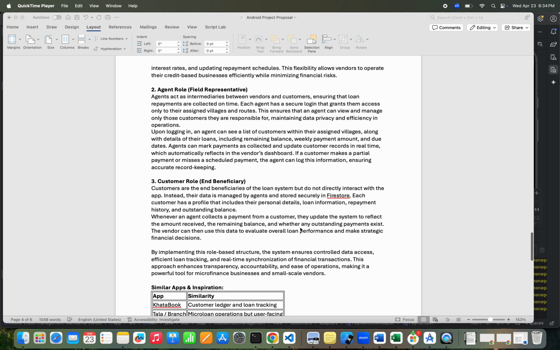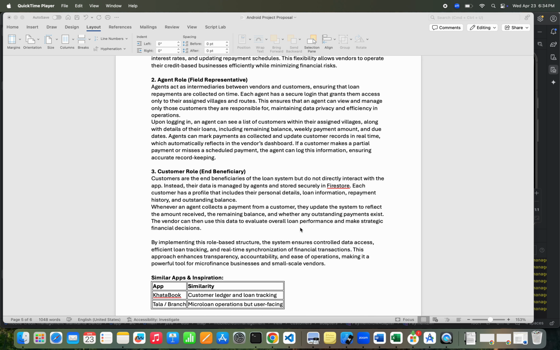And the next one is the customer role. Customers are the end beneficiaries of this loan system, but do not directly interact with the application itself. Instead, their data is managed by agents and stored securely in the Firestore database.